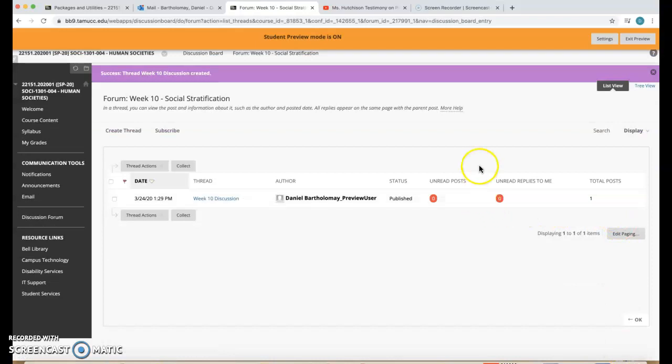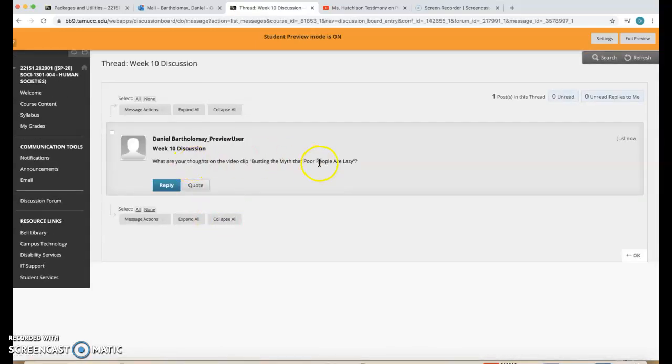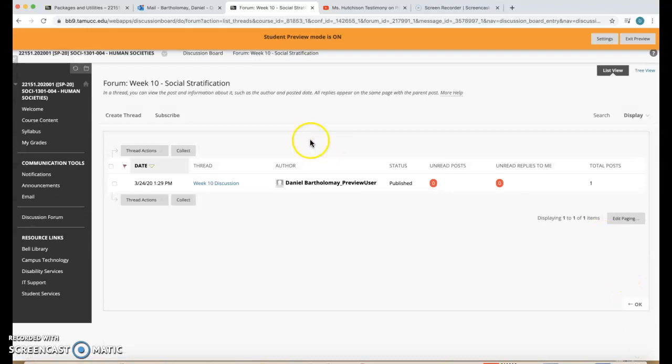And once I do that, you'll see that it shows there's a total of 1 post in this discussion forum. If we click on this thread link here, you'll see the question I posed. So you can either click reply and reply to the question I've asked, or you can just go back to the discussion board page and create your own thread. You don't necessarily need to reply to everyone else's. You can write your own opinions or questions, etc.